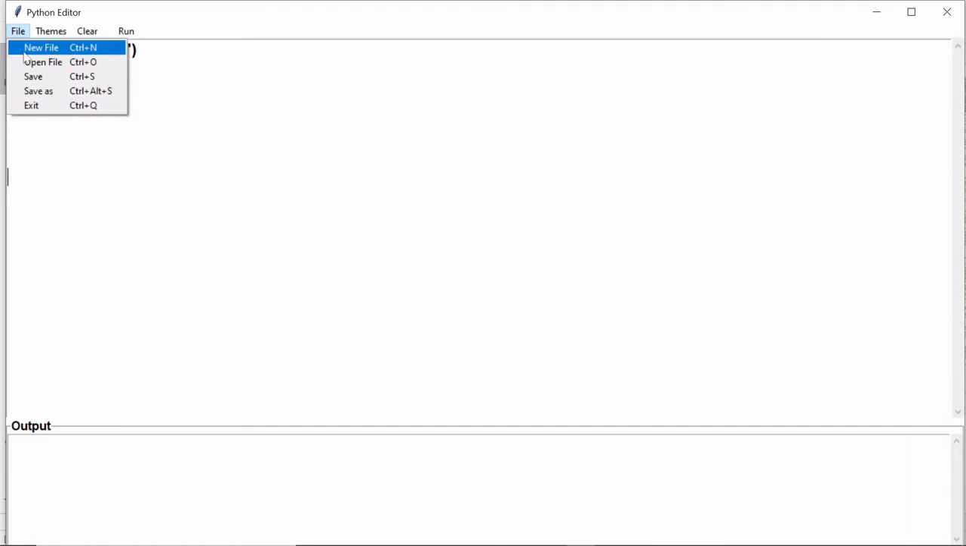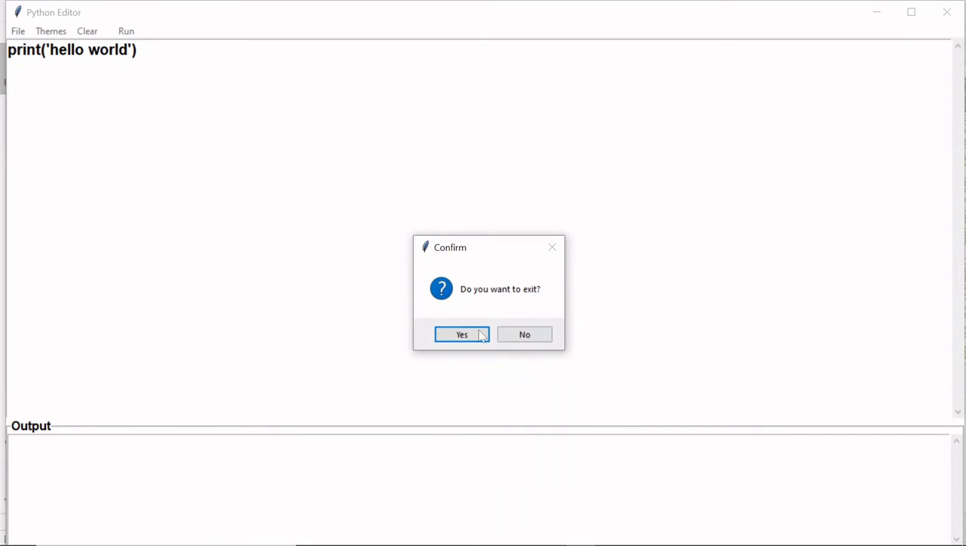What else you can do? You can also save as. Means if you want to save this file with some other name, you can do that. And then we have this exit. So once you click on it, it will show you this dialog box, right? Do you want to exit? If you say no, nothing will happen, but if you click on yes, this window will be closed.